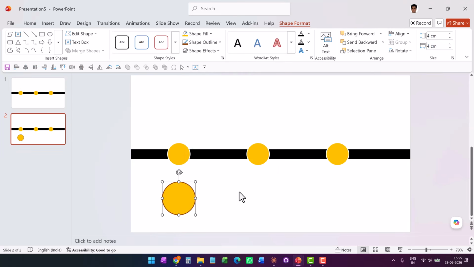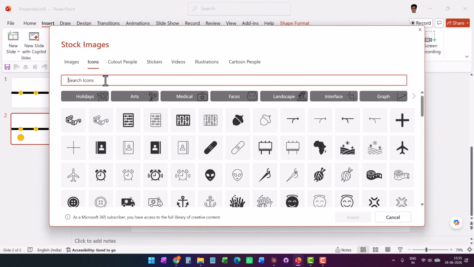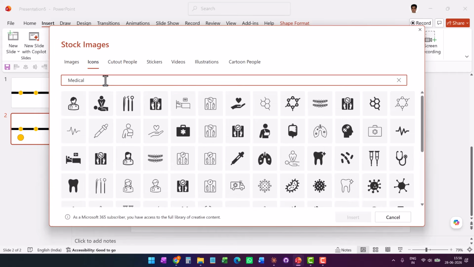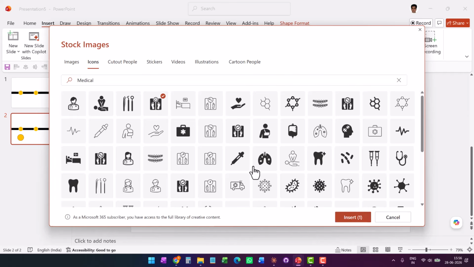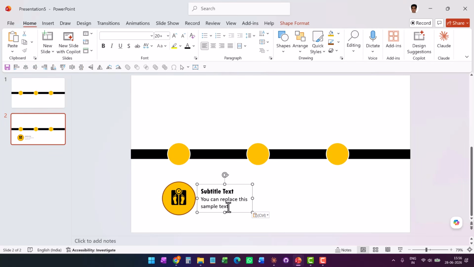And then let us add our icon. So let us go to Insert, Icons, and you can choose any of the medical icons. These are just representational. You can choose something that is exactly matching your specific requirements. And let us place this over here, and then let us write our text to the right. And now we have got our first step shown.